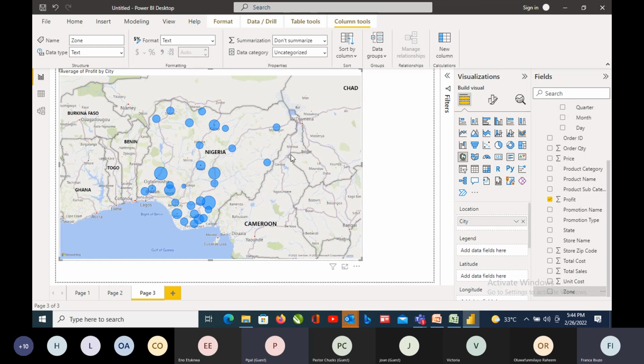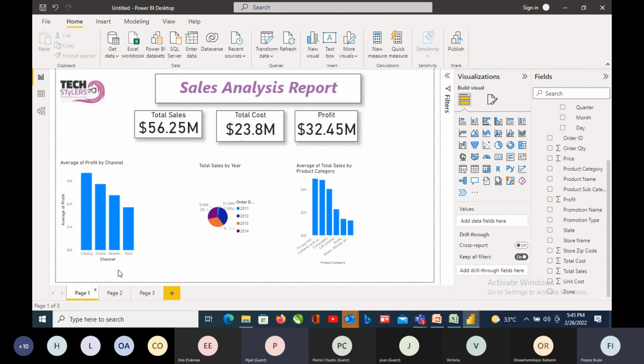So we've looked at the various visuals. You could try out other visuals on your own and query them. We've looked at the state with the highest profit. You could ask any question you want. Now, because of time, let me go back to this page.